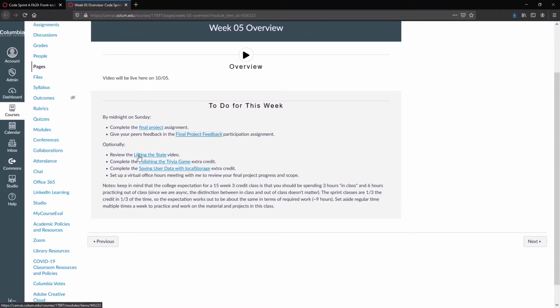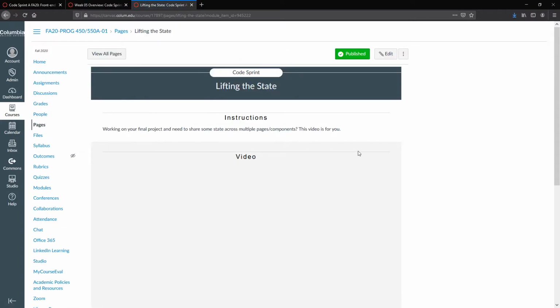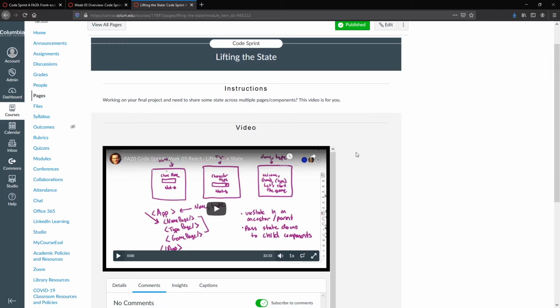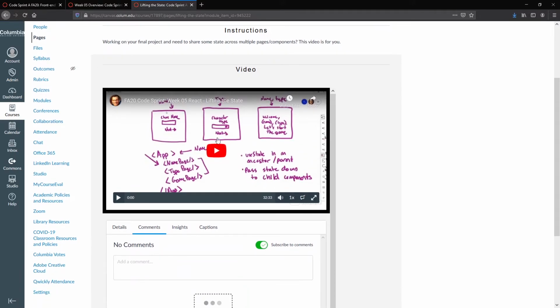And then there are 4 optional things here. So there's a video on lifting the state. And so this is when you have some data that you want to share across multiple pages or components. This video walks through how to do that in a sample application. So many of you will be trying to do that in your final project, so this will be a useful video for you to go through as you're trying to work through that.